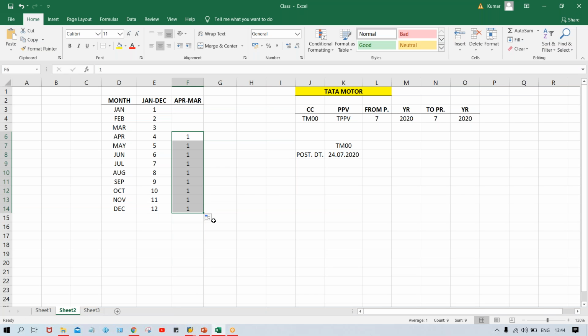Till here it is going to be till December, it is the 9th period, right? And next year January is going to be the 10th period, February is the 11th period, and March is the 12th period, right? So here is the problem. How?